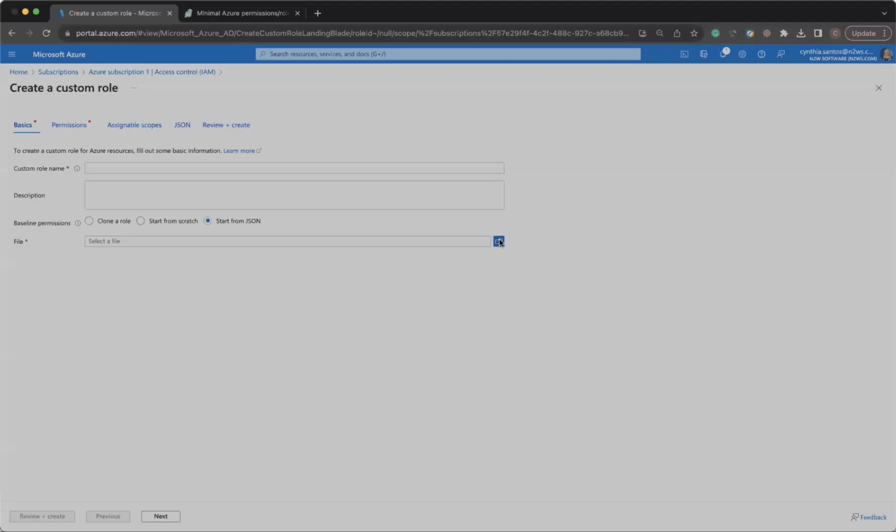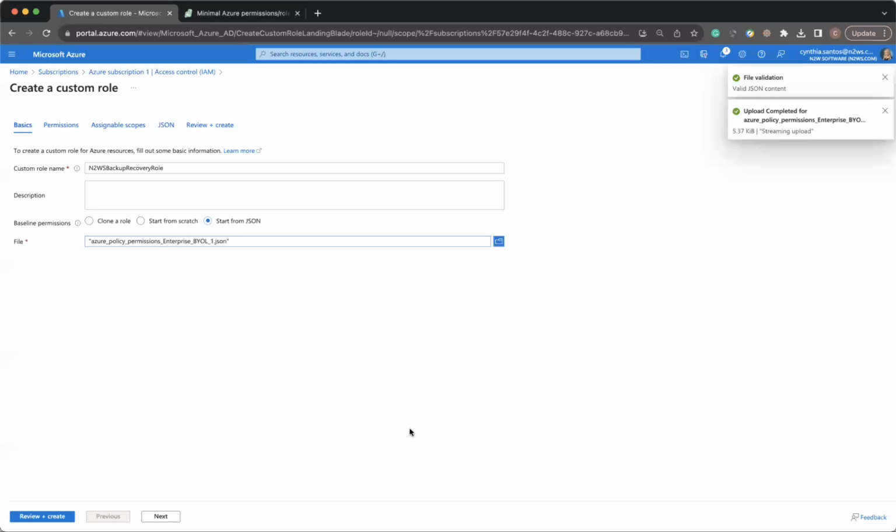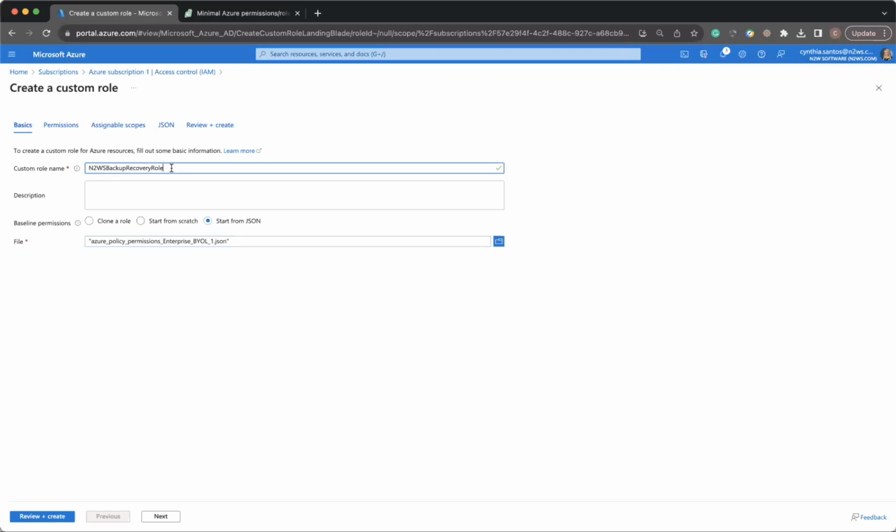Click here, and then you're going to browse the different versions available. They all say the name of the license. So pick the right one. In my case, I'm going to use the Enterprise BYOL option. Going to load, and then it's going to create a custom name for you. In my case, I'm going to give it a version name.